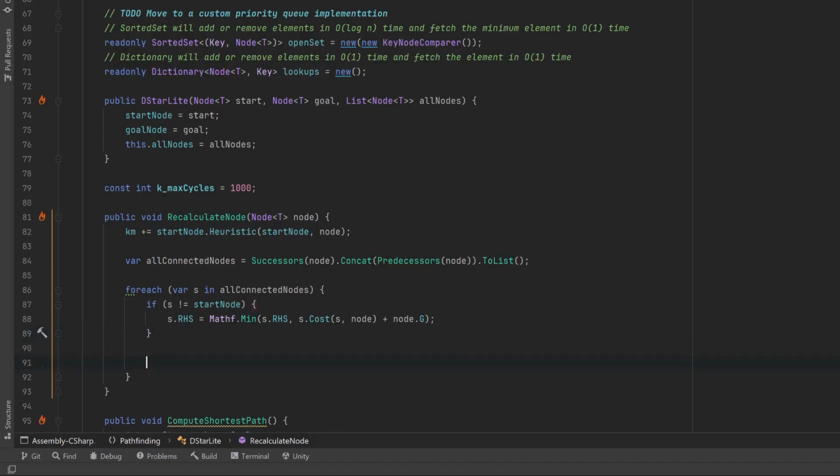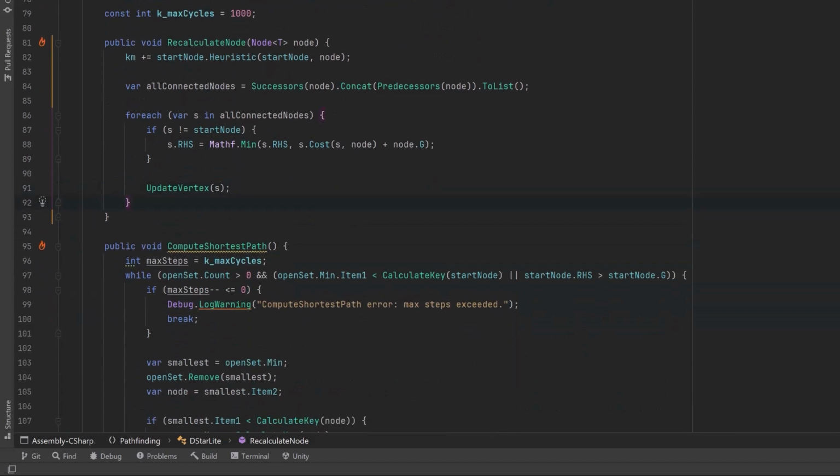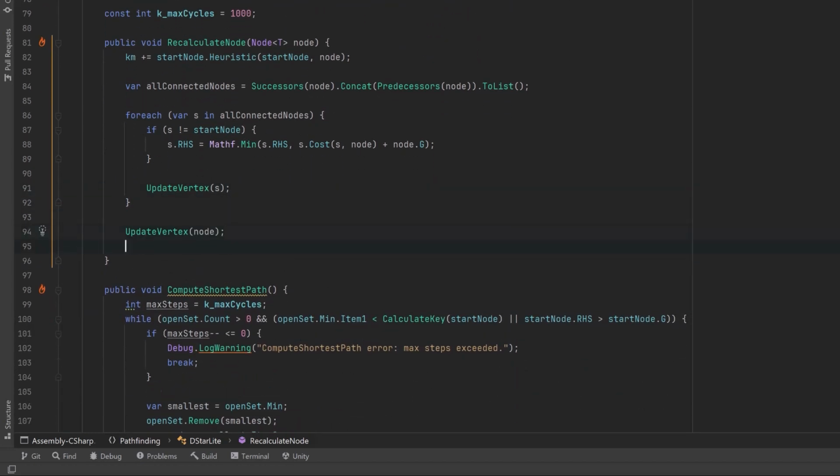Each of those neighbors is going back into the update vertex method, and we're going to put this actual node that was originally sent into that method as well. And then we're going to run the compute shortest path method. This means potentially any of those nodes will be recalculated for new values, and they might have a little bit of a ripple effect, but you don't have to calculate the entire graph all over again. That's one of the ways that makes D-star Lite much more efficient.